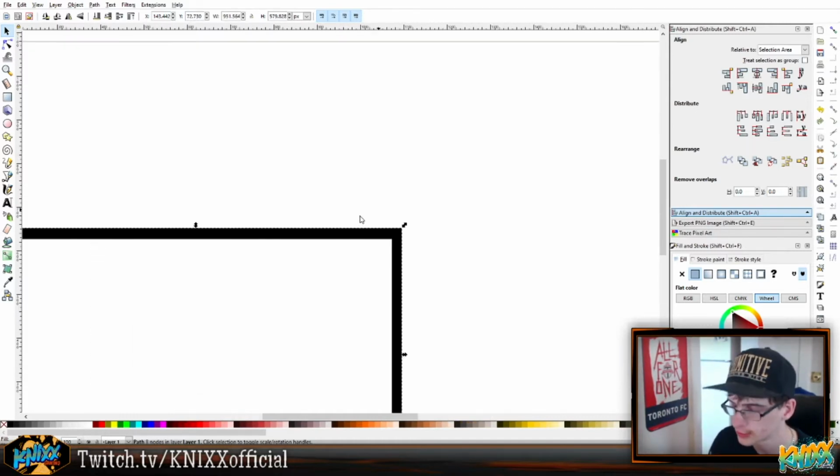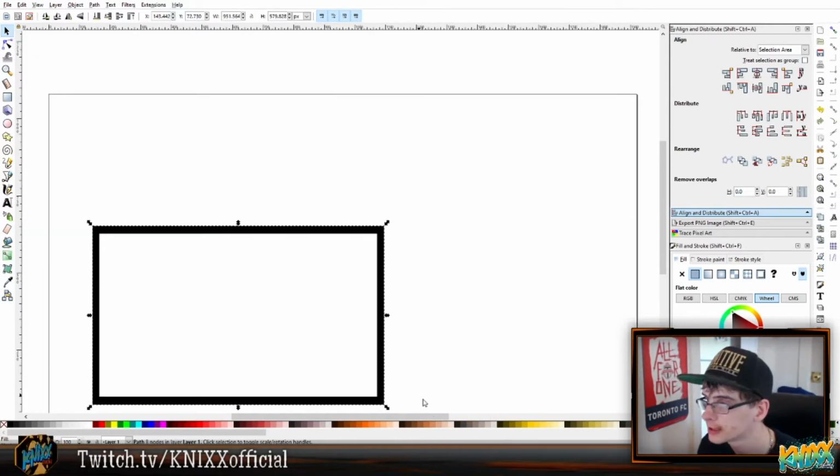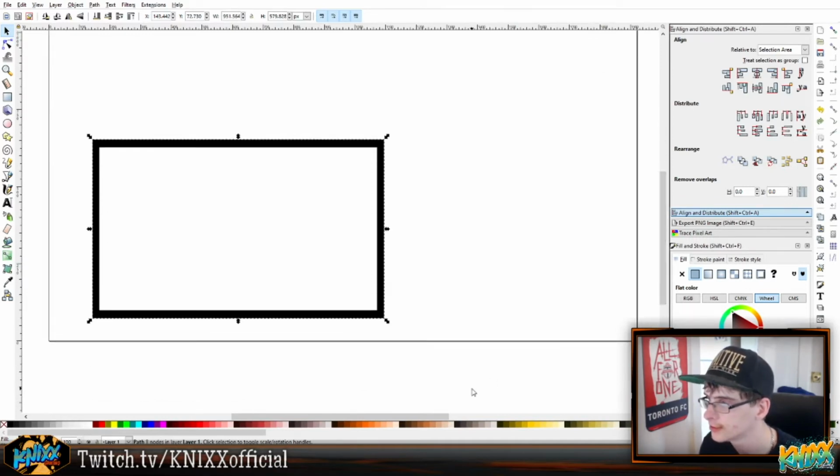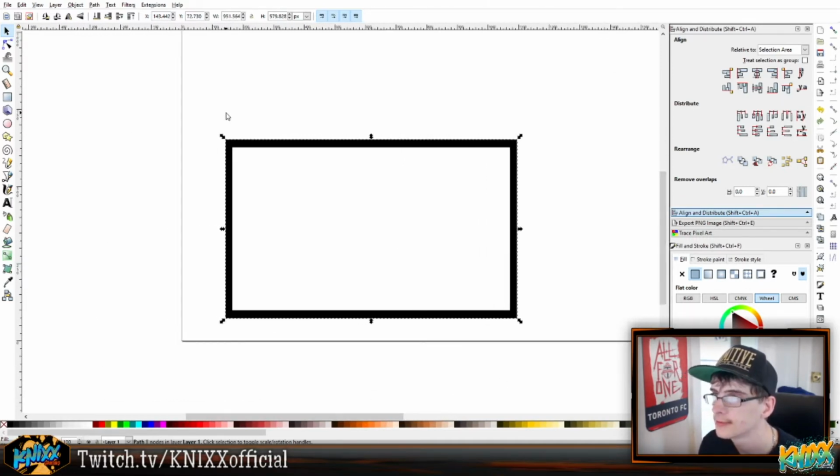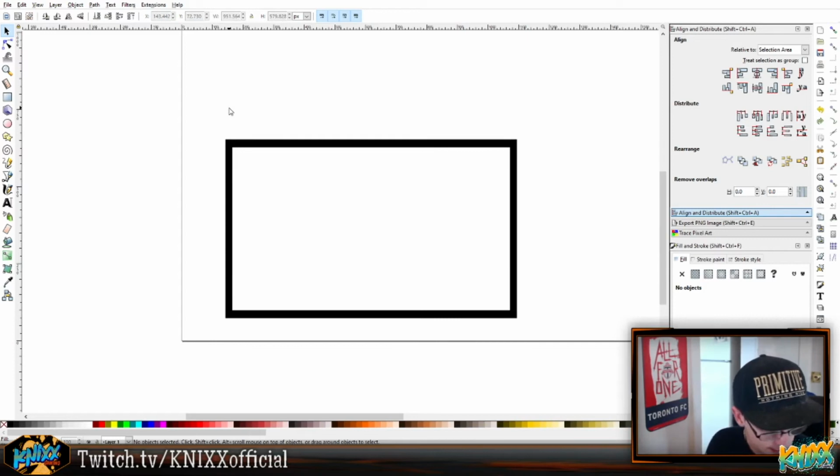And of course we can hit minus and plus on the keyboard to zoom in a little bit so we can properly click on everything that we need to do. So now you have your very basic border or webcam frame, but it's just a solid color. It doesn't look that great, especially not on stream yet.